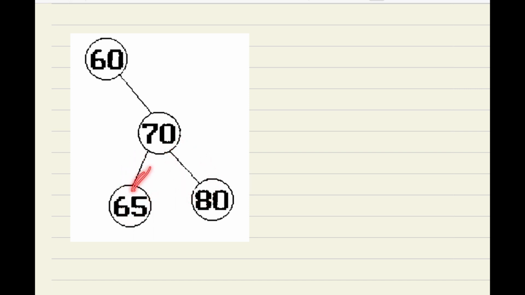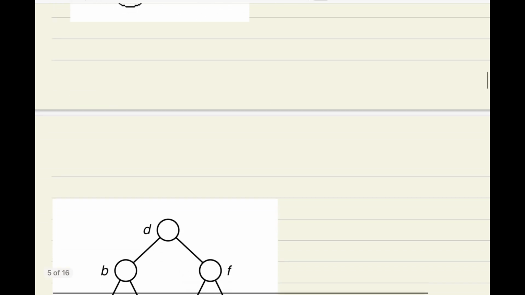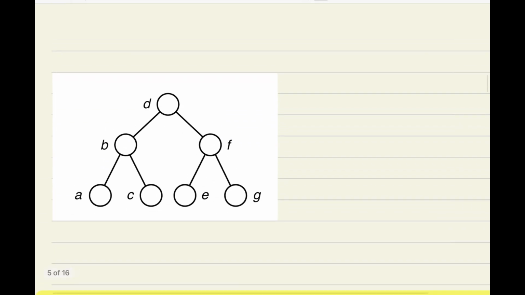So 65 is less than 70, so it is in the left part, and 80 is greater than 70, so it is in the right part. So it also satisfies the properties of a binary search tree, and we can say this is also a binary search tree. Now consider this one.